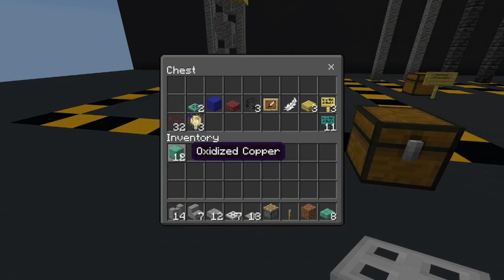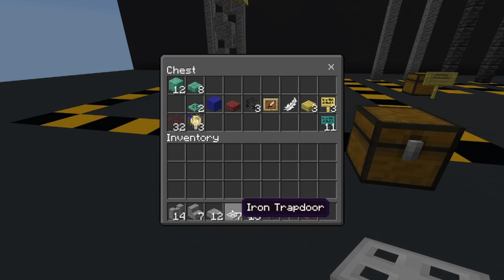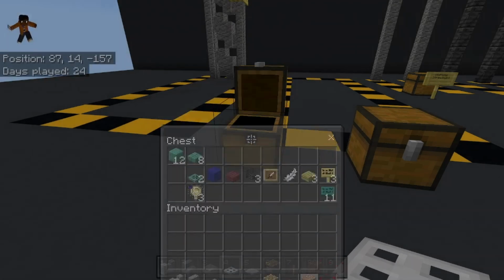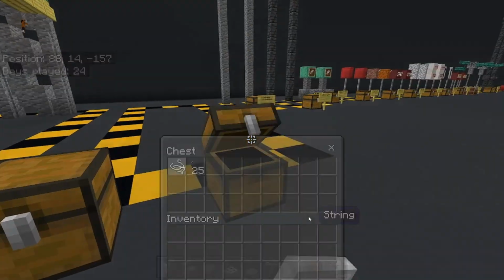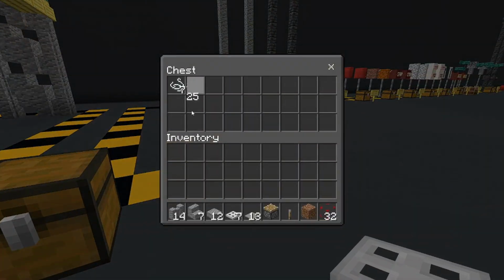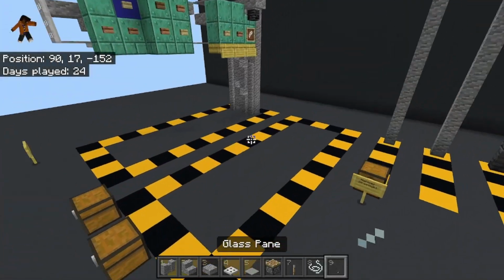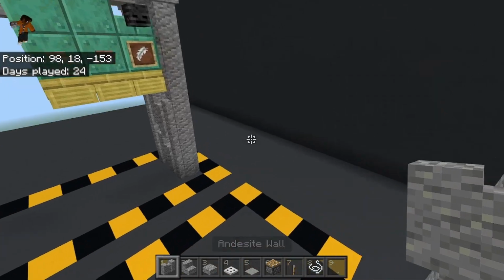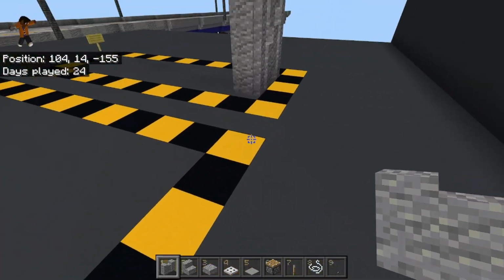It's very hefty. So we're gonna start with the bottom section. We're gonna grab our structure voids, so this is the frame of the thing. And then if we're in survival, we're gonna grab our glass panes and string. I'm going to show you with the glass panes and the string, but if you're in creative, then just replace it with structure voids.